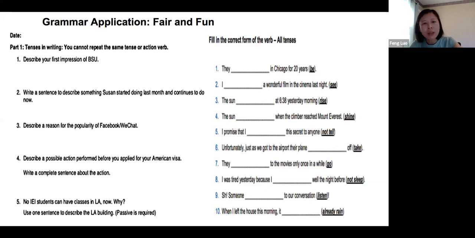But on the left side, you see, describe your first impression of BSU. Write a sentence to describe something Susan started doing last month and continues to do now. Yeah, you write a sentence and you're expecting a sentence back. So that's fair. You do 50% of work, students do 50% of work. But on the right side, the traditional exercise, you did 90% of work and students only need to fill in one word.